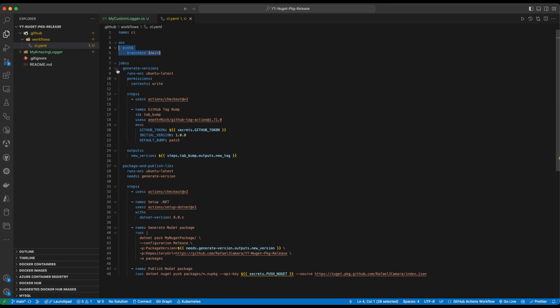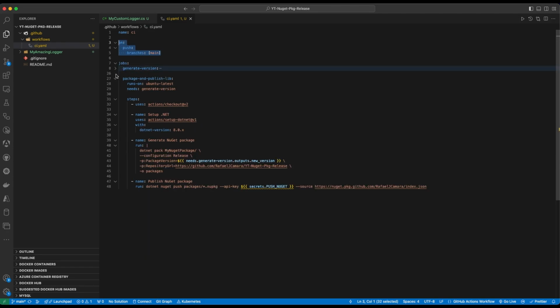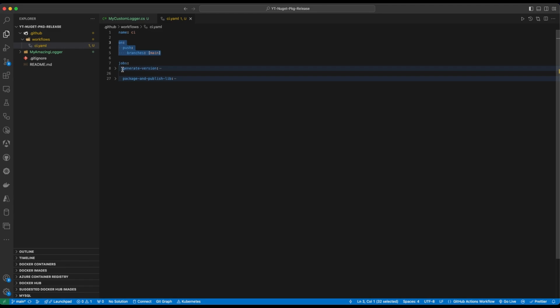And then you have here the jobs that will execute once this trigger is activated. You can see that you have 2 main jobs: the generate version job and the package and publish lib job. Each one of them has specific functions. The generate version job will be responsible for generating a version for our NuGet package.